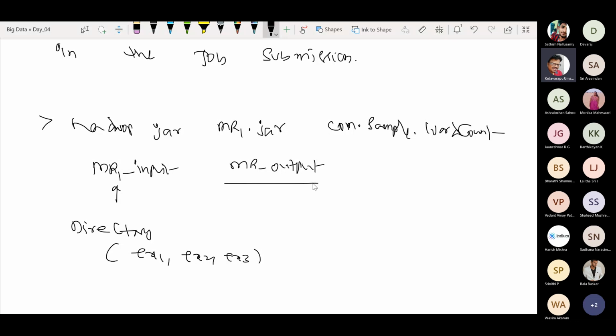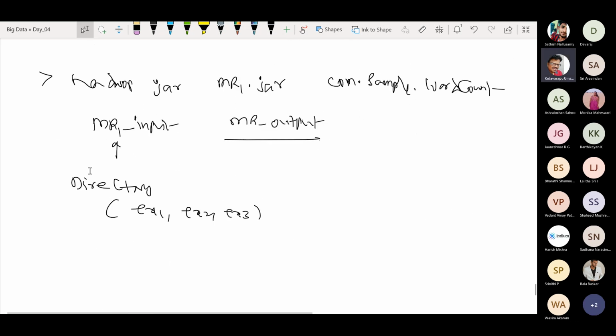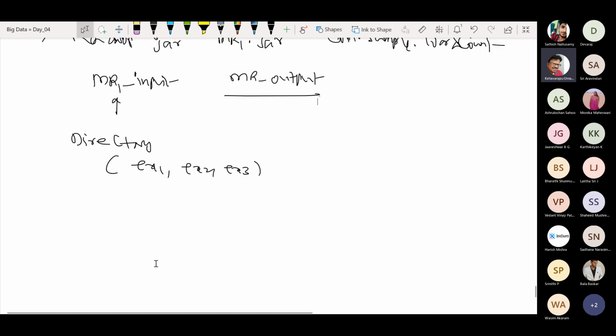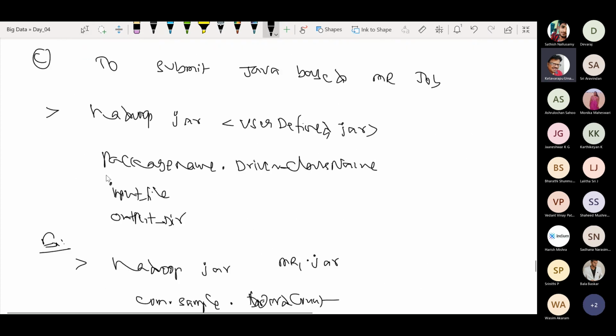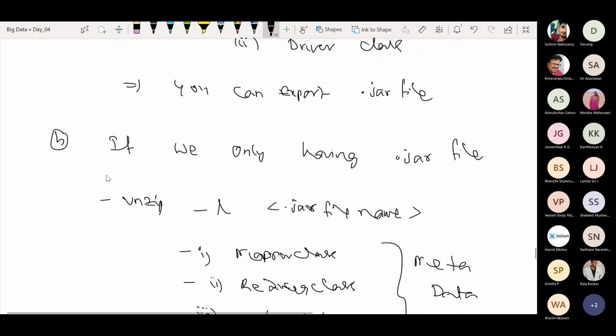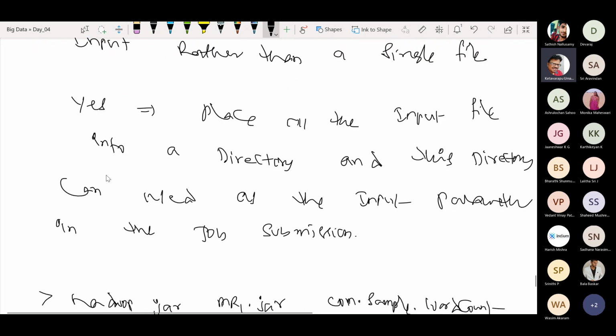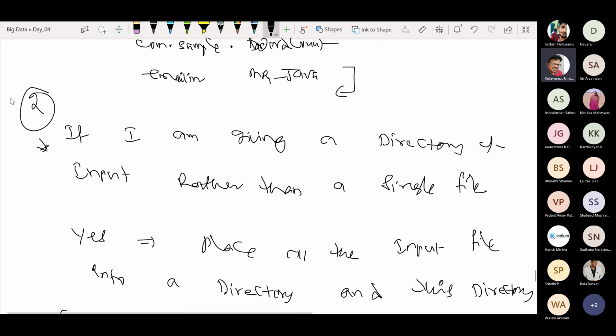This is as usual, friend. This is nothing new to us. So the possibility here is, whatever the individual input files I'm having, all those input files can be packed into a directory, and that can be supplied as the input reference to the Hadoop jar submission, the Hadoop job submission. So these things we have observed. First thing only, no? First only we are discussing. Now I introduced this second point in front of you. This is the second point.